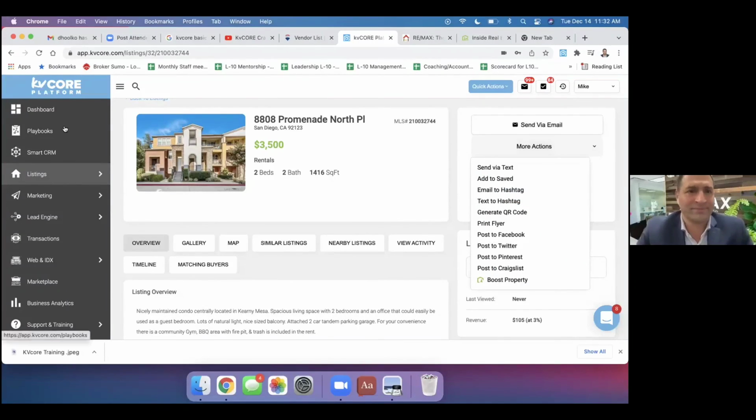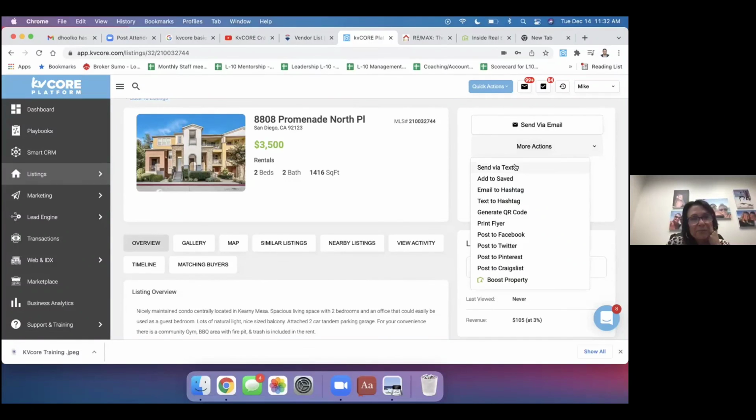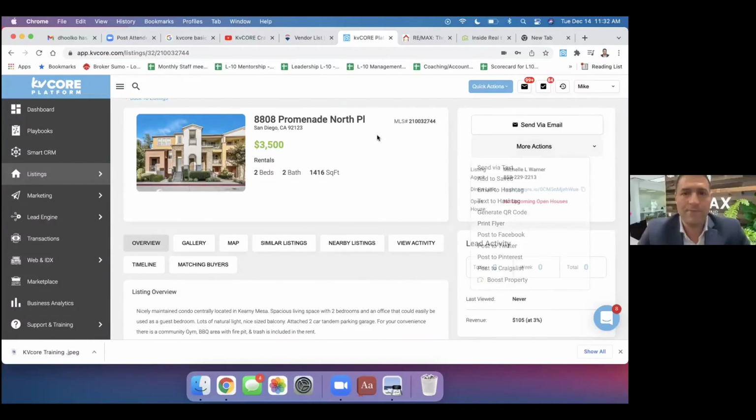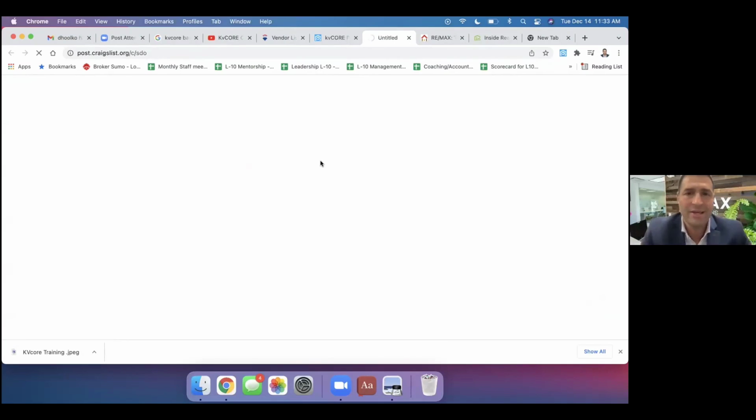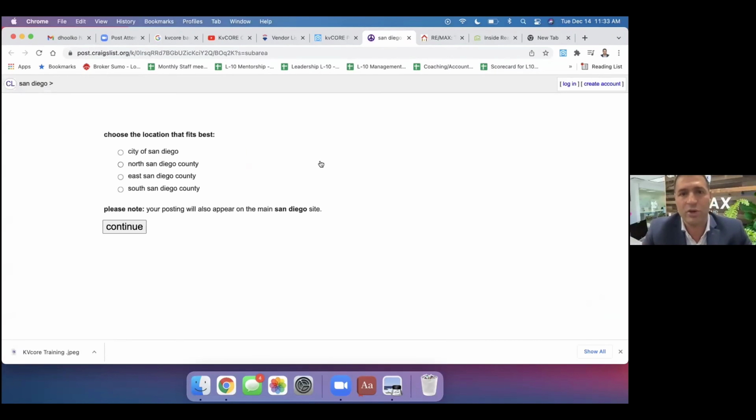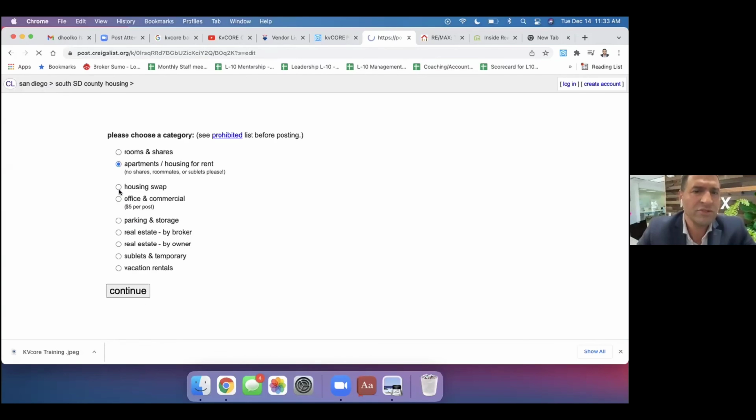Go ahead. Yeah. Okay. So what we can do here is we pull up this MLS, and now where it says more actions to the right, you're going to see some pretty cool stuff. I want to post it to Craigslist because I don't want to pay for this. It's only $3,500. I'm going to get a bunch of people, and I don't want to spend any money on this. So I'm going to go ahead, and is this in North San Diego, Michelle? I would assume. Kearny Mesa. Okay, so south. Let's do south.